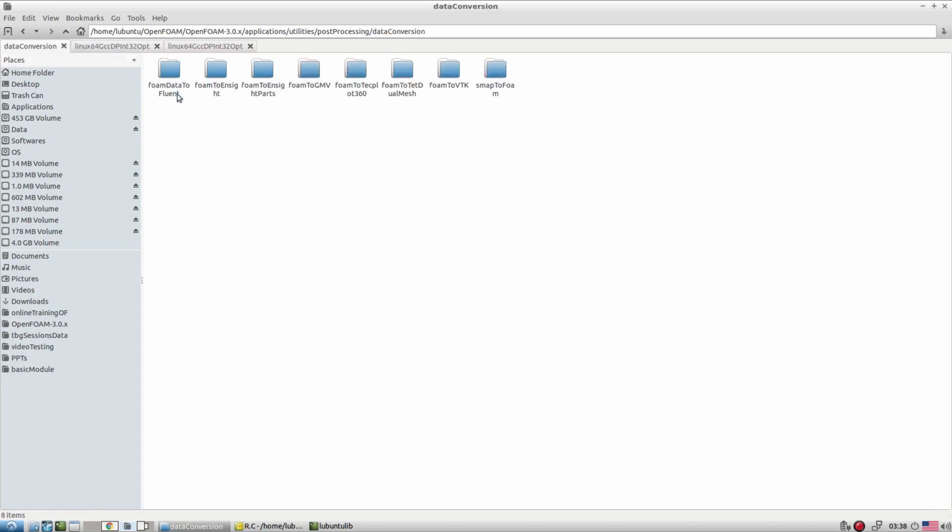Then data conversions. Here you can see all the data conversions, which means you can import the mesh, and in post-processing you can export the data from OpenFOAM to the respective formats, like foamToTecplot, foamToFluent, foamToEnsight, foamToVTK. All these utilities are available. You go into any utility and try to explore.